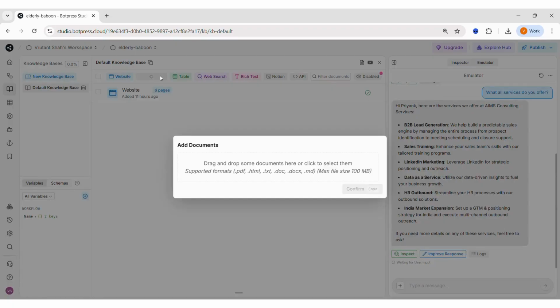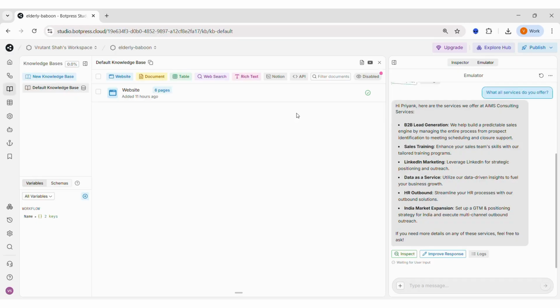But say, for example, I want to add other knowledge bases as well, be it in a document format. I can quickly click on document, click over here, and if I want to attach my deck, I can even do that. By attaching that deck, I add it to the knowledge base. Moreover, I can add a table, I can add web search, I can add text, I can even integrate APIs to add more knowledge from multiple different data sources. That's how it works.